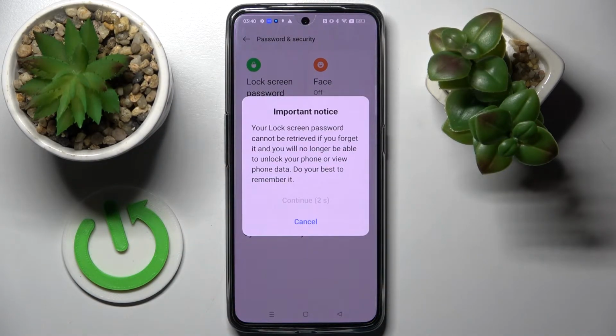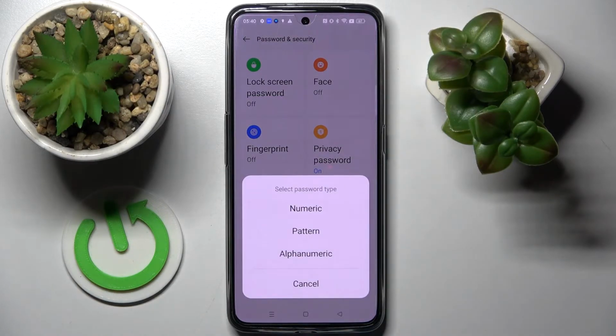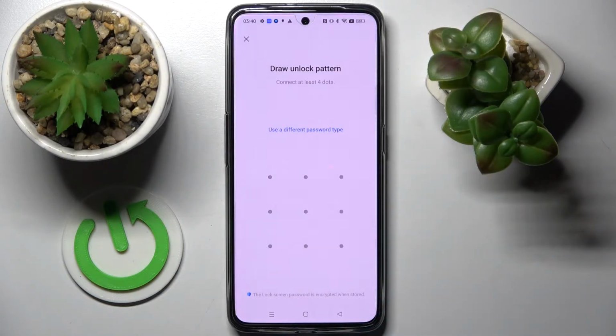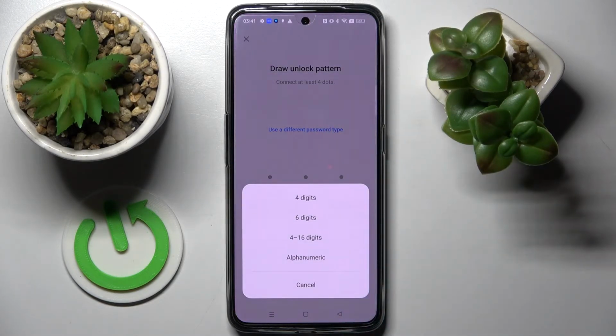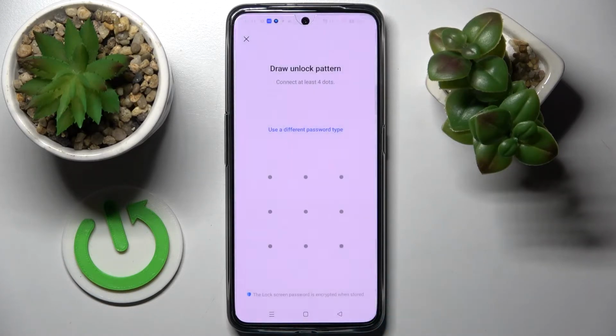Then choose continue in the pop-up. Now you need to select one of those password types, numeric, pattern or alphabetic, by tapping on the best one for you. I will go with pattern. If you change your mind, you can always click on use a different password type and select one of those options from here. I will stick to my pattern though.